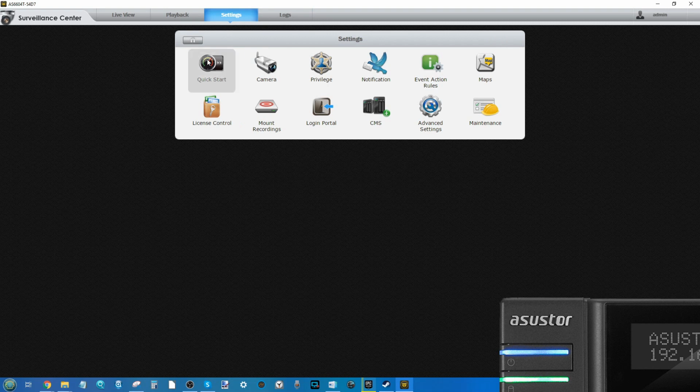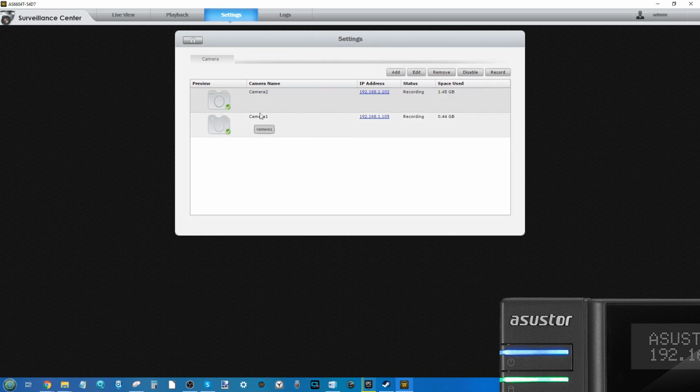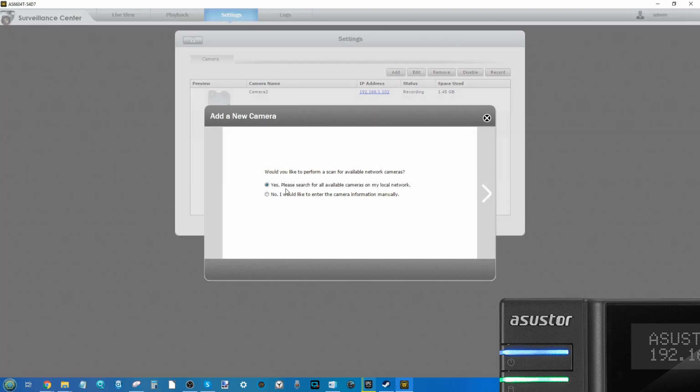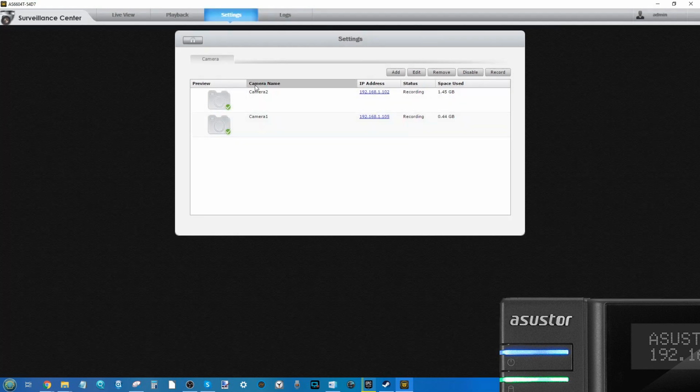And of course, then we can take a quick look at the cameras themselves. Adding a camera is incredibly straightforward. In this case, I've got those two cameras. If I was to add a camera, you would click add. You can either enter the information manually or search the local area network and it will do a scan. Upon then, it will find the camera and you'll be presented with a screen not unlike this.